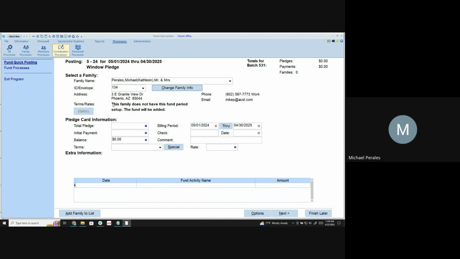Now, if the family had the fund already, it would be displayed right here. That should be a visual cue for you. If it displays Fund 5, and we can see that the family still has a balance on Fund 5, then maybe posting a new pledge is not what needs to happen here. That payment should probably pay off the term and rate, the pledge that's still open that hasn't been paid off. So that's why we provide that information for you. If they have the fund, it'll be right here.